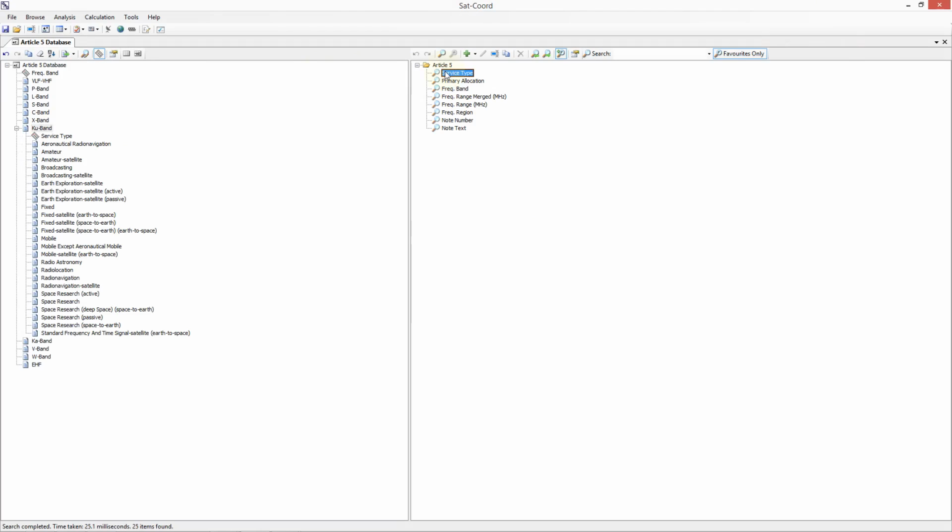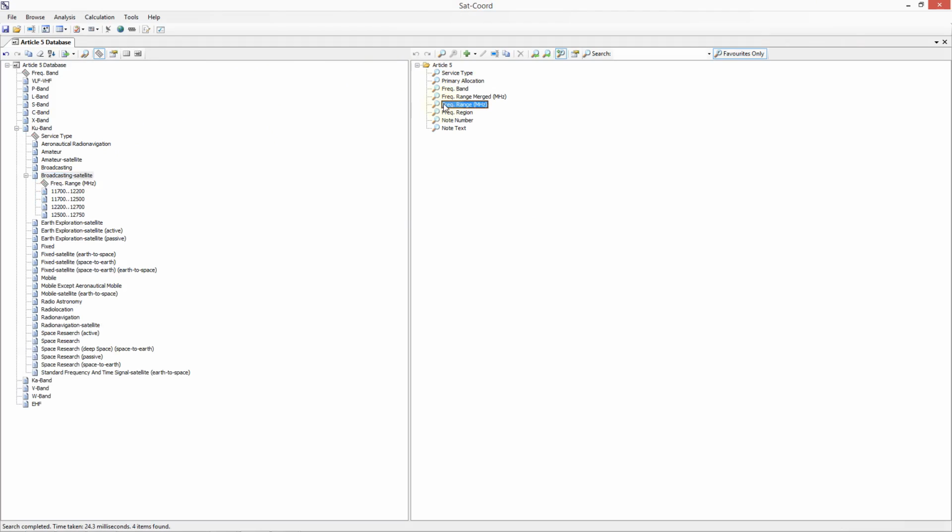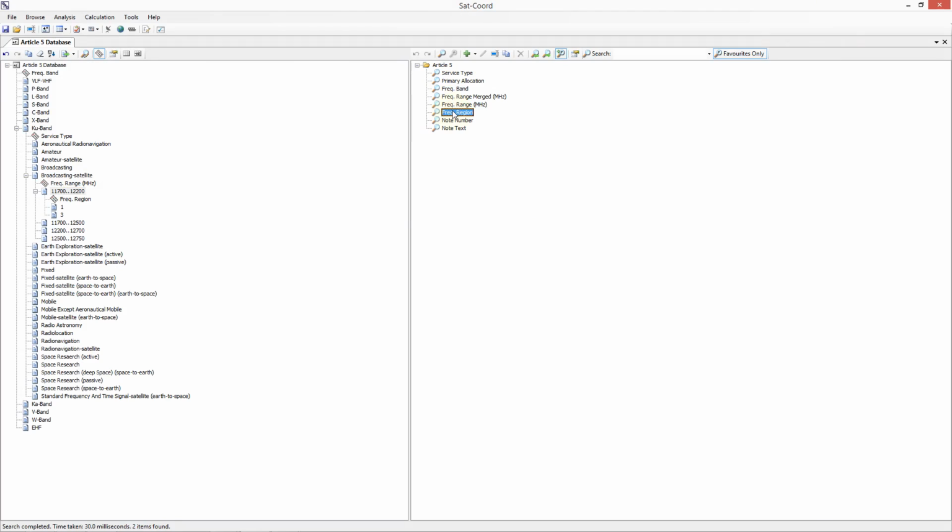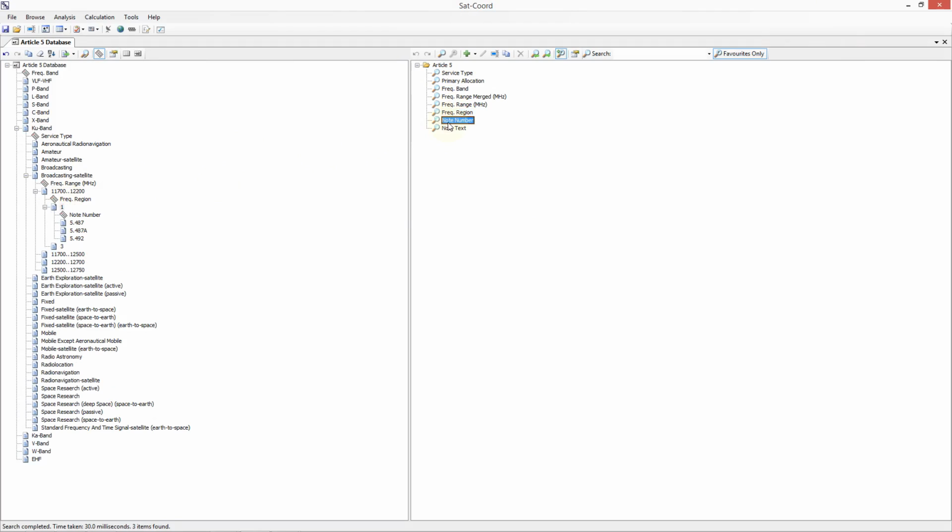For example, next I can do the service type search on the Ku band to see which service types are available. We can see that there are a number of different services available in the Ku band, and we could do further searches from here. For example, to see the exact frequency allocations associated with the service, or to see the regions these allocations apply in, or to see the notes associated.